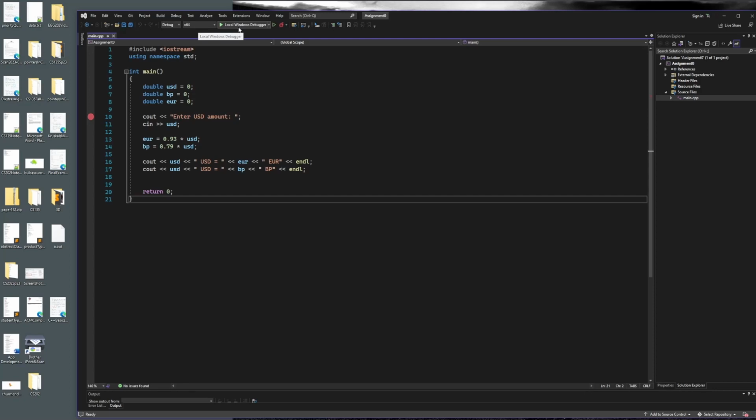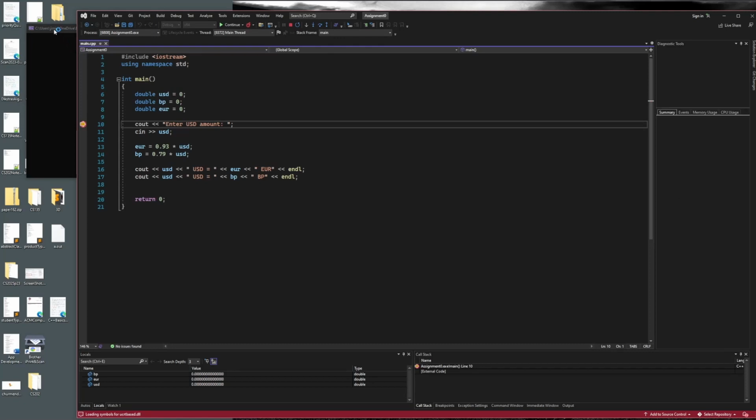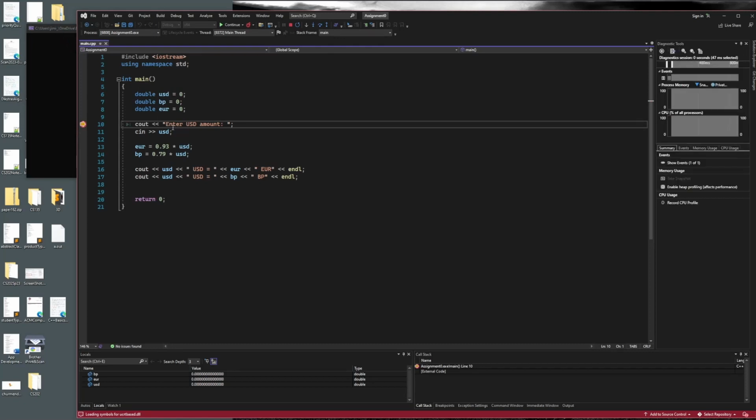Now you want to run our program in debug mode. Remember, this play button that's hollowed out is just running it in non-debug mode. This one will run in debug mode. Let's click on this and see what happens. So it ran the terminal, but the program stopped right here.